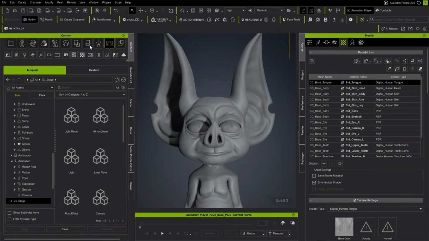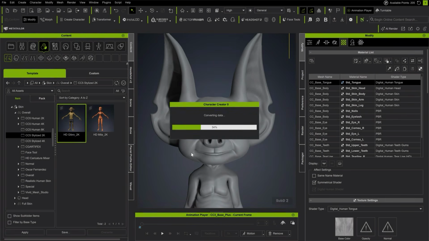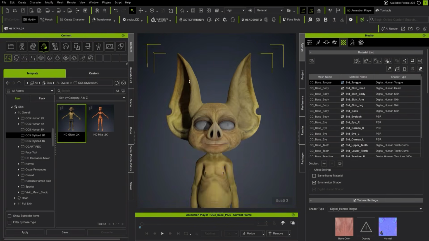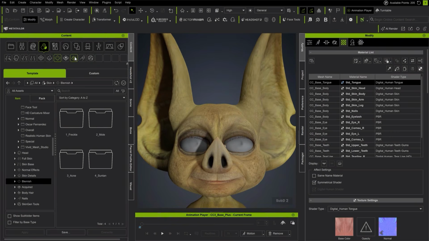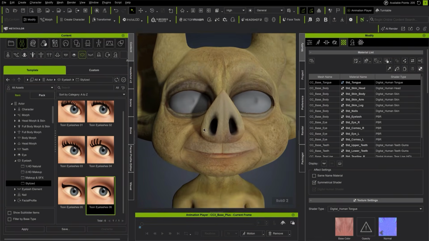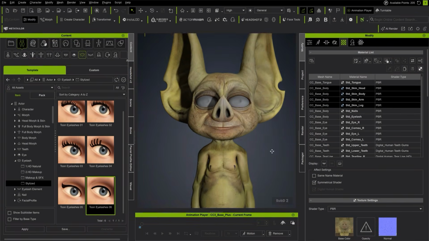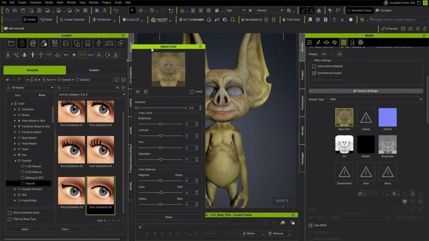I'll now throw a skin preset on him that I have in my content inventory. This goblin character will do nicely. I just want to give him a material and texture base, which I can make edits to. Also, it's often preferable to switch to a PBR setting for this type of character.